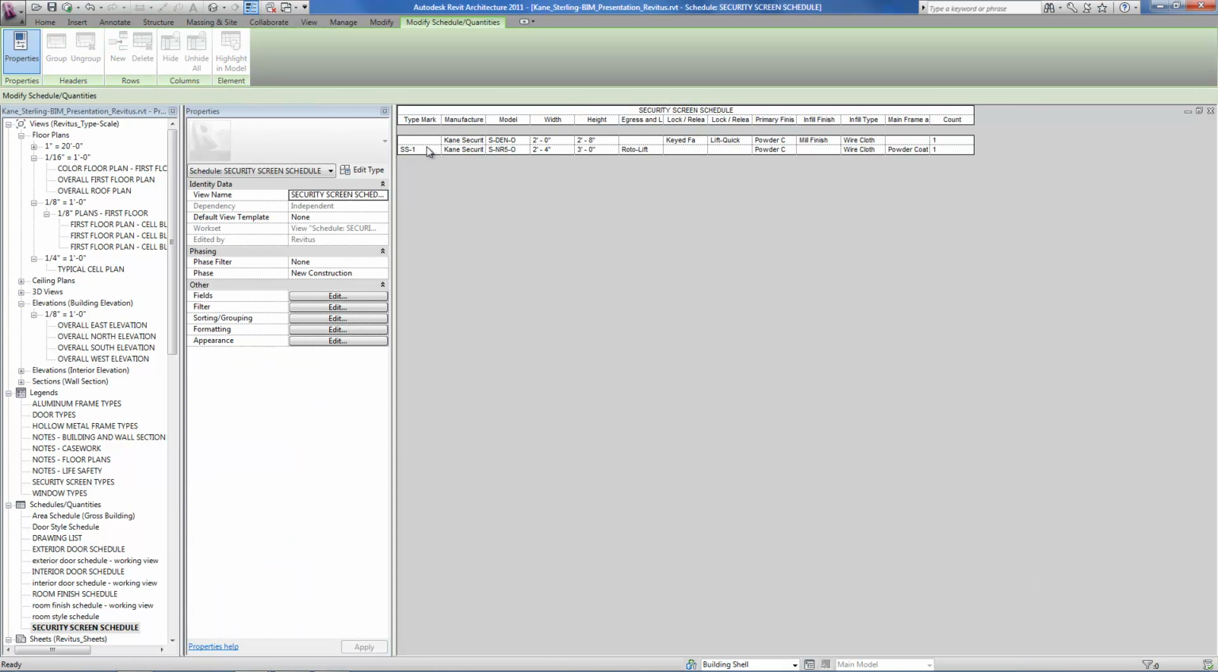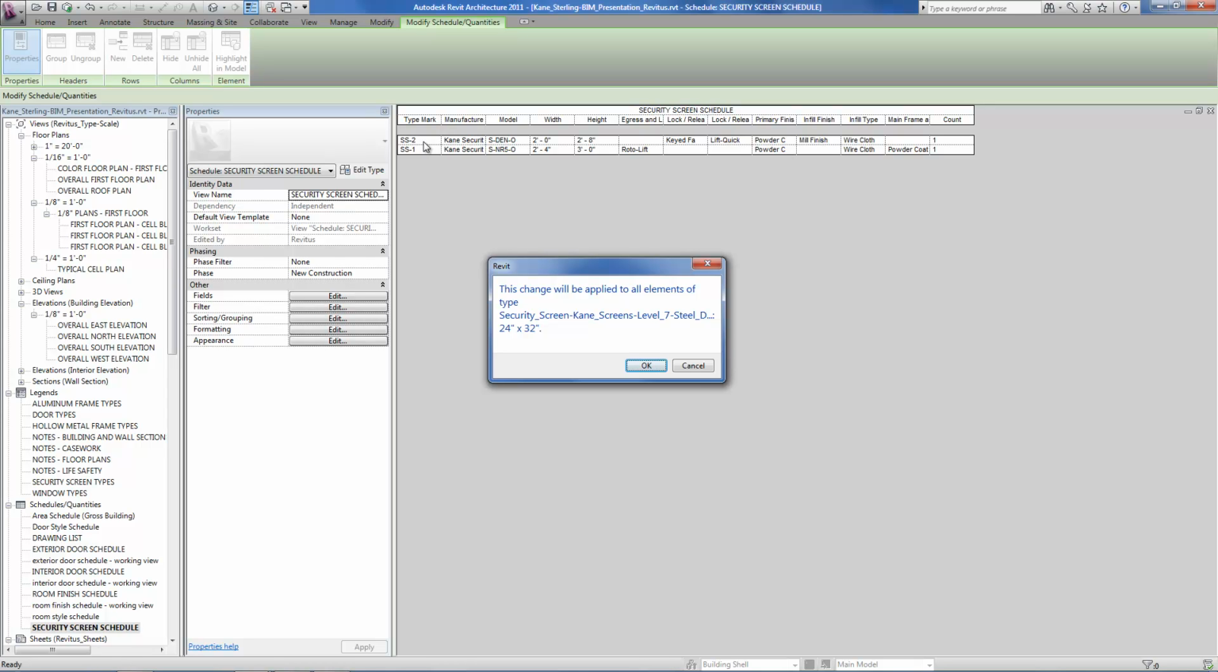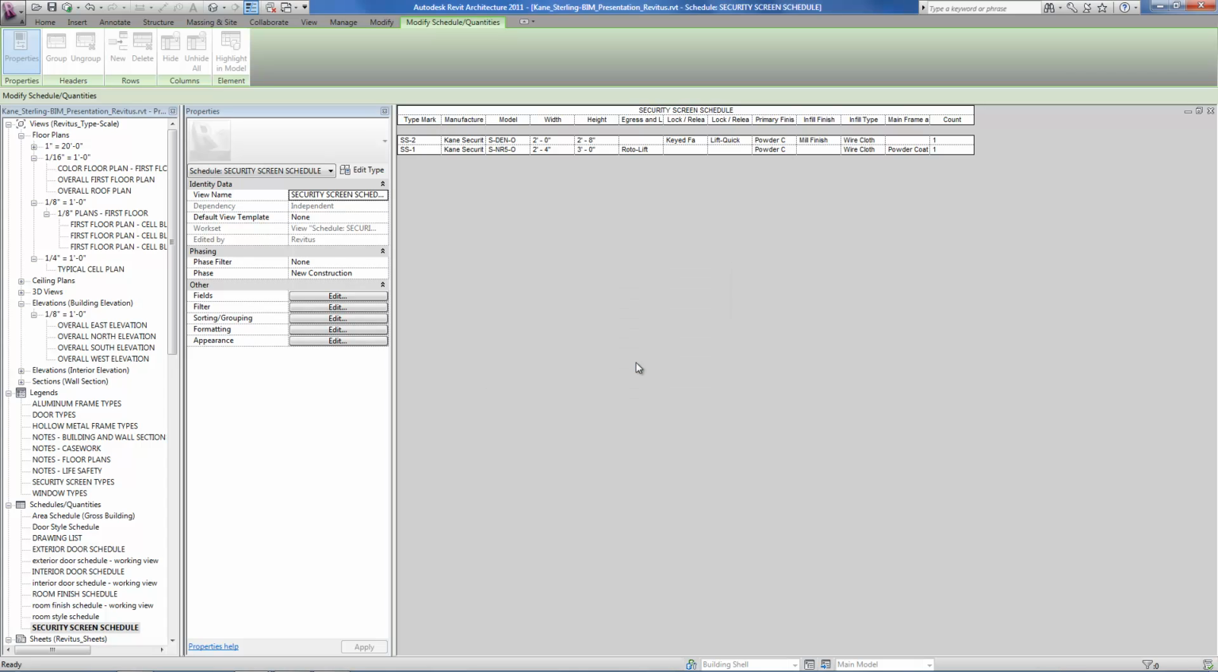Here is the real beauty about schedules. Schedule fields can be modified directly in the schedule, and all changes will be updated throughout the entire model. I'll enter SS2 for type mark for one of the screens. Again, Revit will alert that this change will be applied to all elements of this type. Click OK and continue filling out the type mark values.